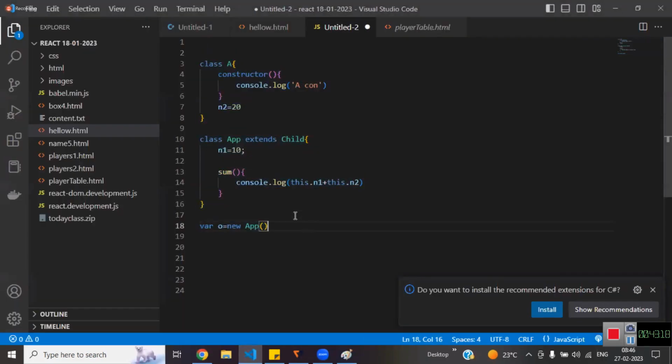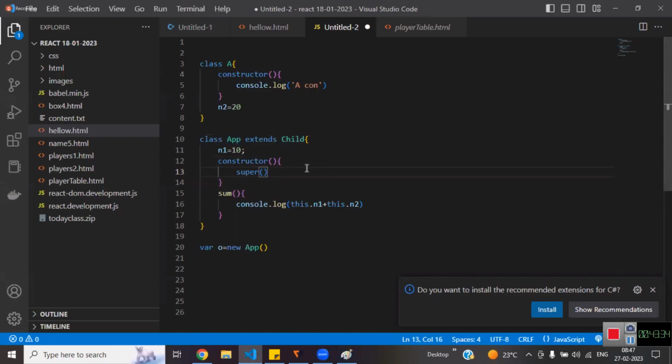If you write the user defined constructor, and if my class extends from any other class, you are the responsible person to call your super class constructor. Got my point? If you write the constructor, and your class extends from any other class, you are responsible for calling your super class constructor.